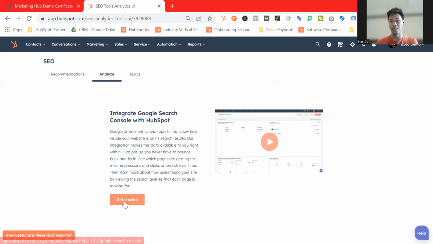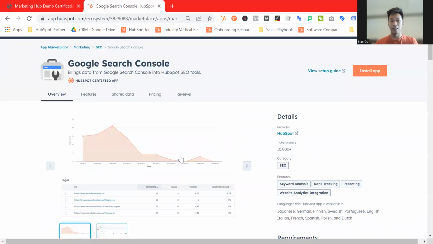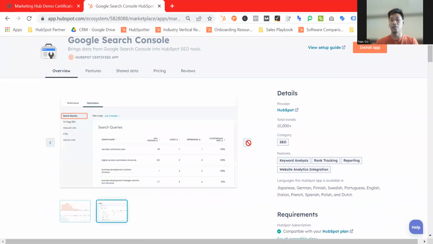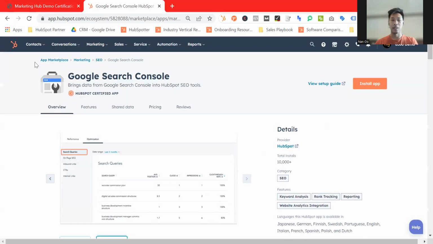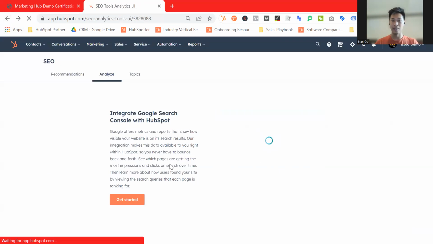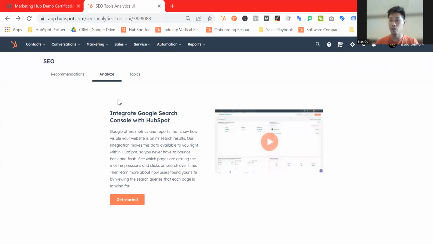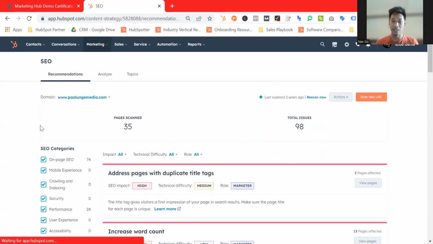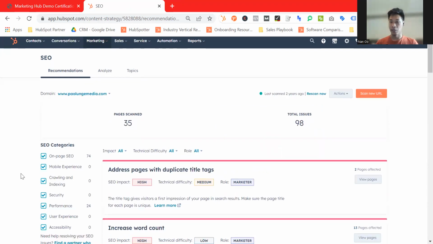When you click Get Started, you can integrate with your Google Search Console, and all of the data will be synced to HubSpot, so that you don't have to go to the Google Search Console again. This is very great, and this is very effective for your SEO planning too. Another part is the recommendation. This is more like SEO recommendation.